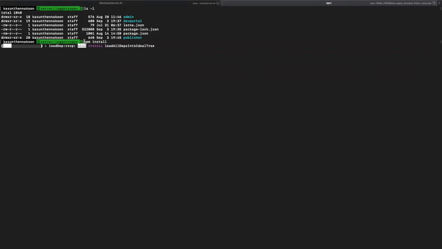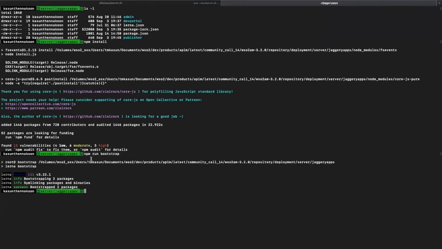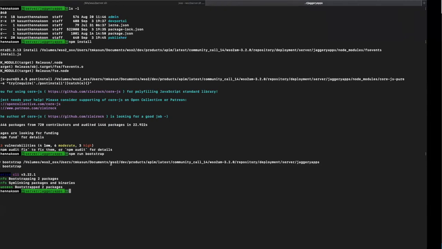So this will basically install the dependencies for Lerna, and then we can run the lerna bootstrap to install the internal or the local dependencies. Okay, and then I will run this npm run bootstrap command. So this command will install the internal dependencies.